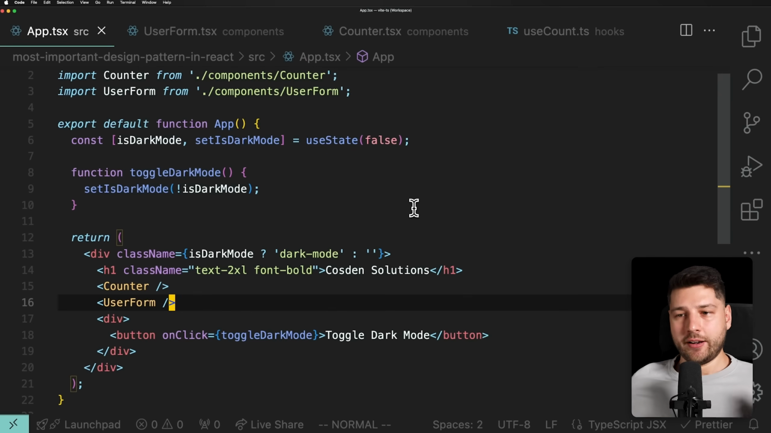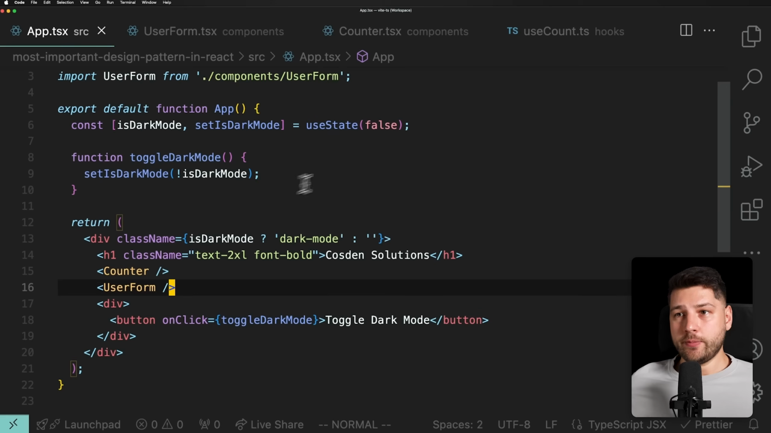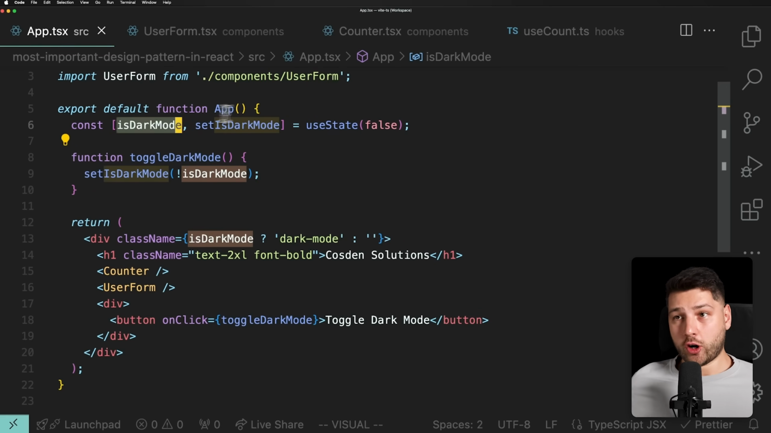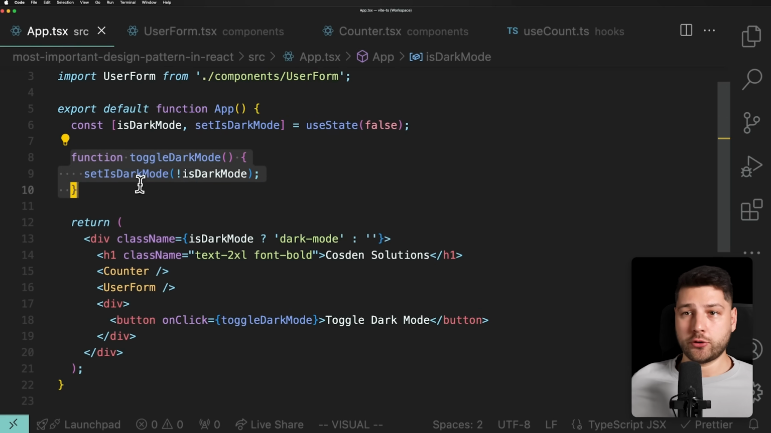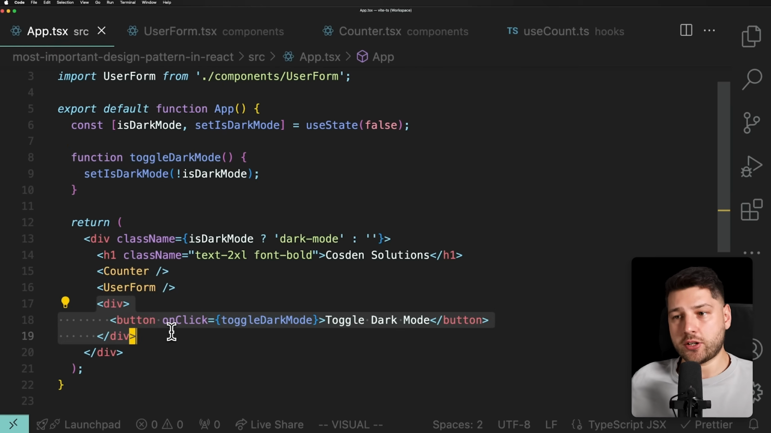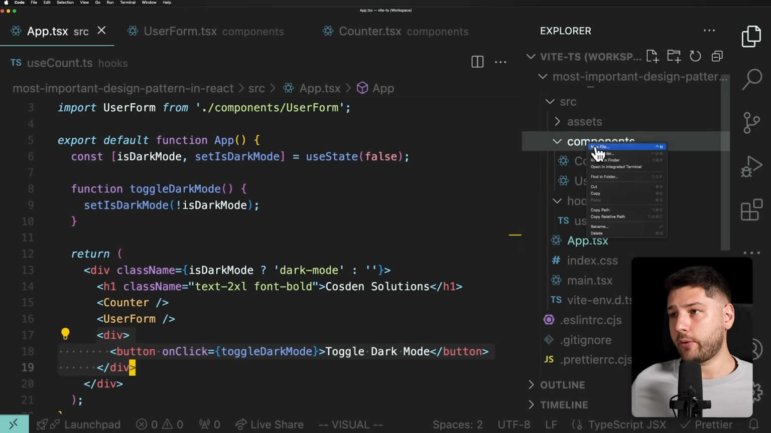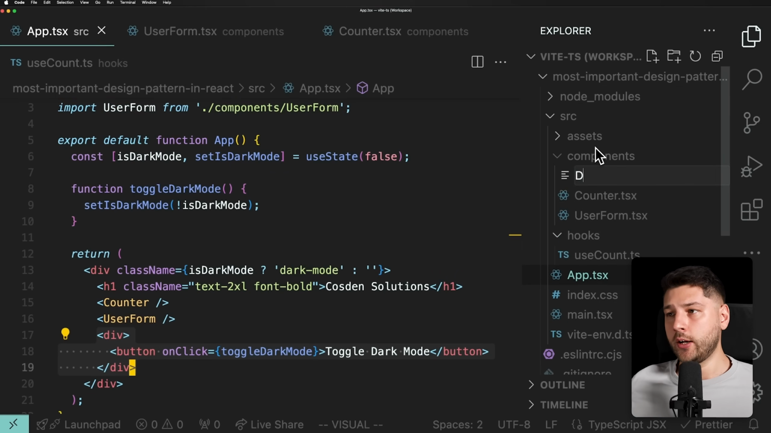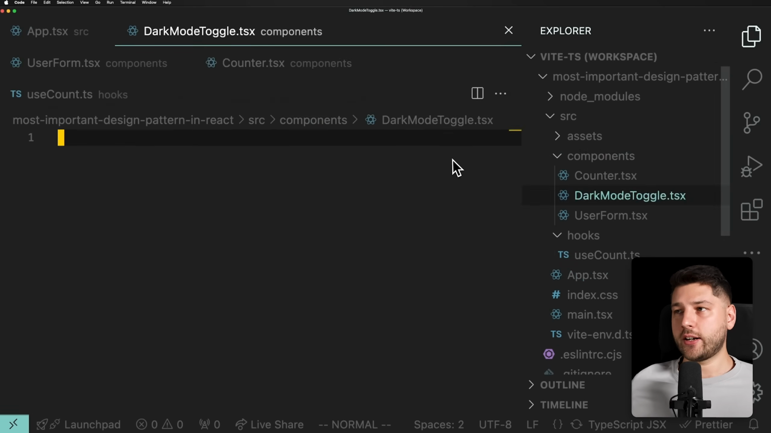We're almost done. And finally, all that we have left is this DarkMode property over here and this function to toggle it, which again is just used here. So what we can do is essentially create a custom component, put all of this functionality inside and be done with it. Just use that component in here. So let's come here inside of components. We're going to create a new component. We're going to call this one DarkModeToggle.tsx.